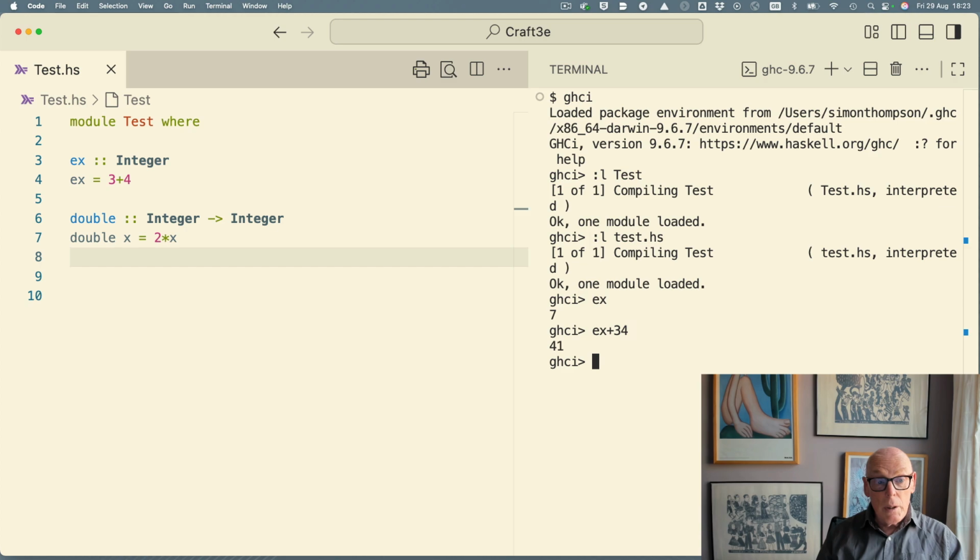So we can take ex and say, what's ex plus 34? The answer is 41. And we can also use the function double to double ex, giving us the answer 14, or double of (ex plus 34) gives us the answer 82. One thing to be aware of: what do you think I'll get if I write double ex plus 34 without the brackets? Will I get 82 again?